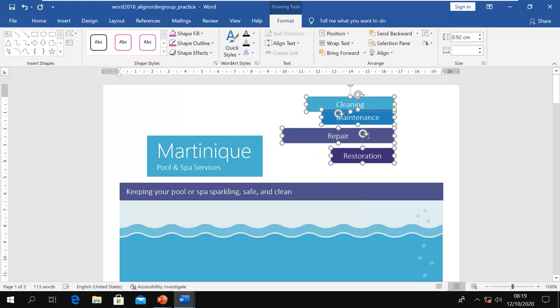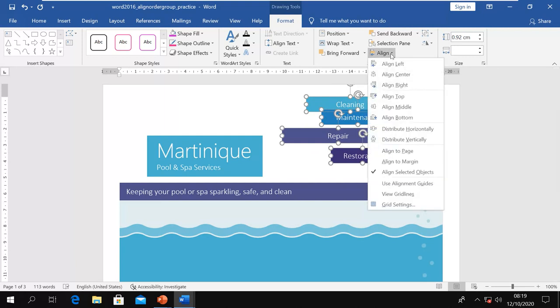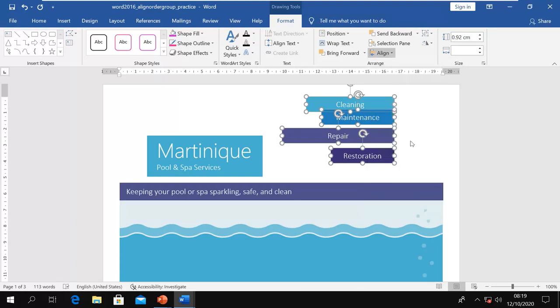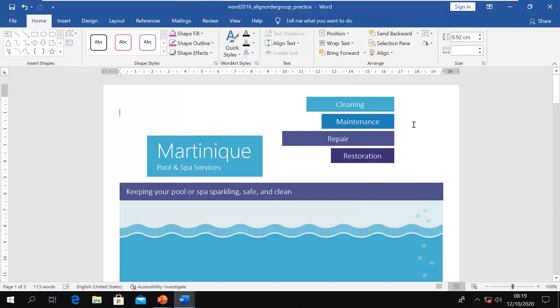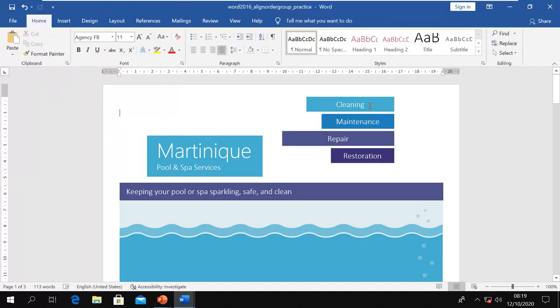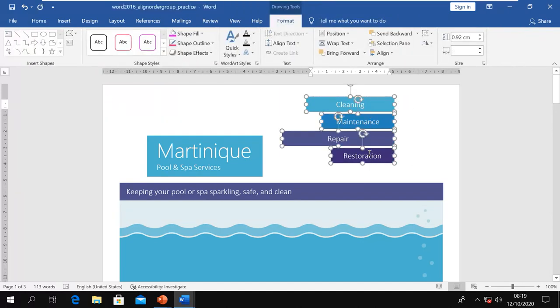Then if they are not equally distanced, you can go here and select distribute horizontally or vertically depending on your alignment. You have vertical or horizontal. In these shapes I have vertical, so I click vertical, and they are now equally distanced.